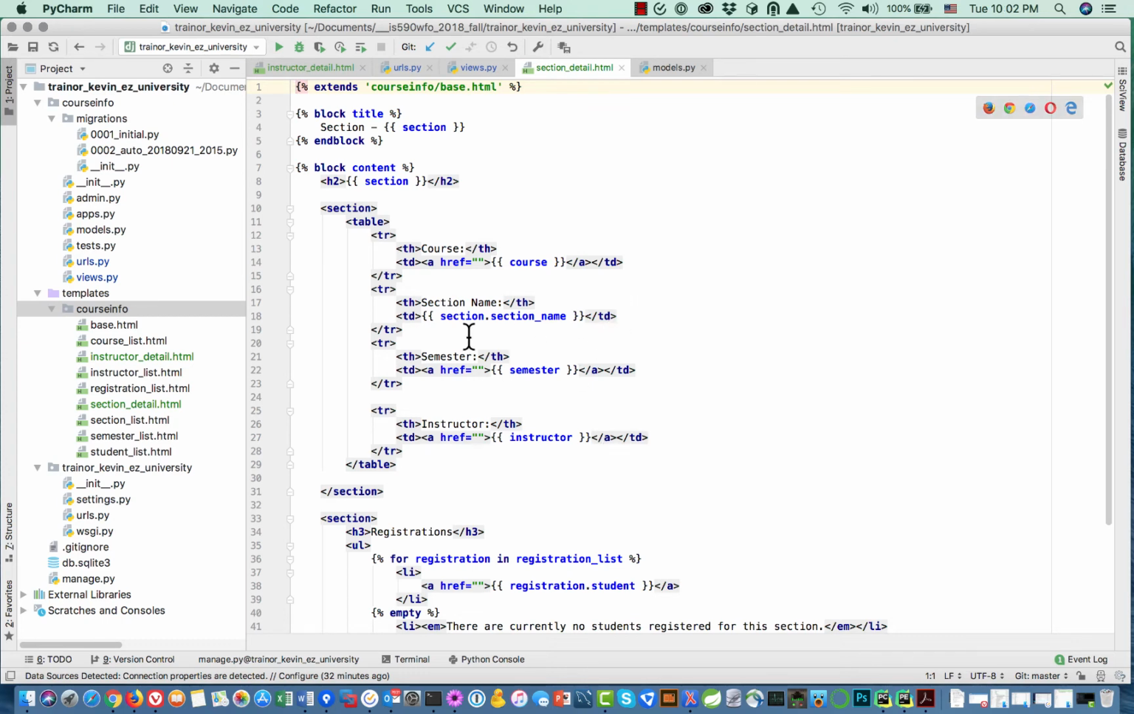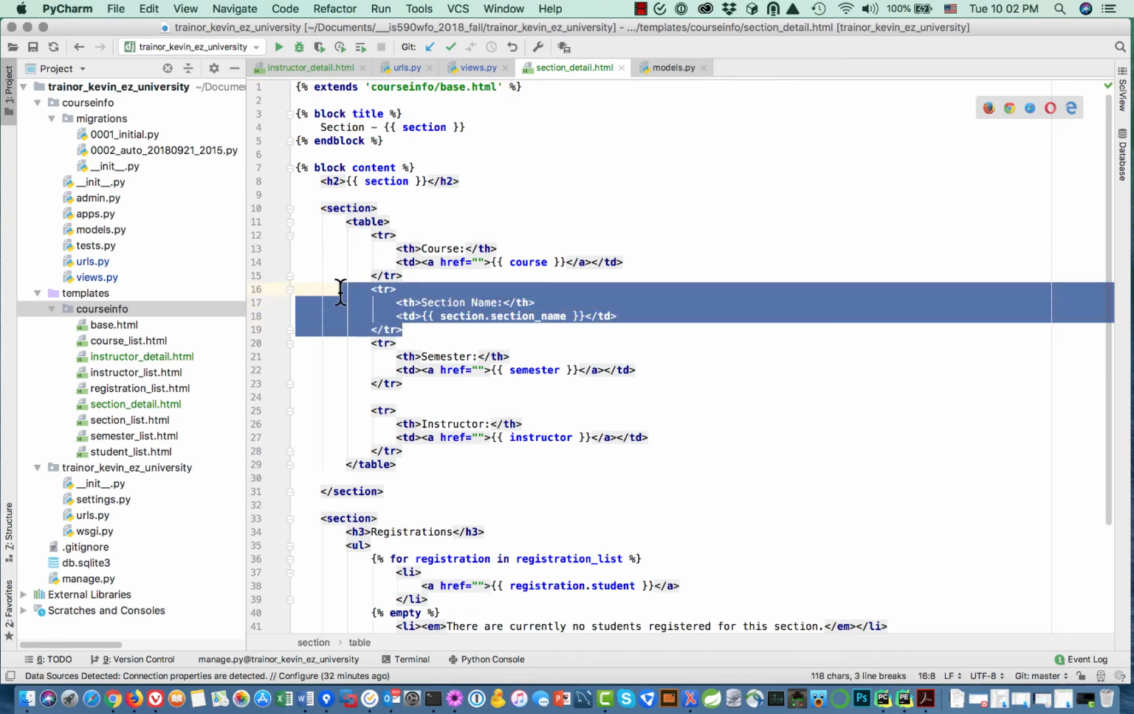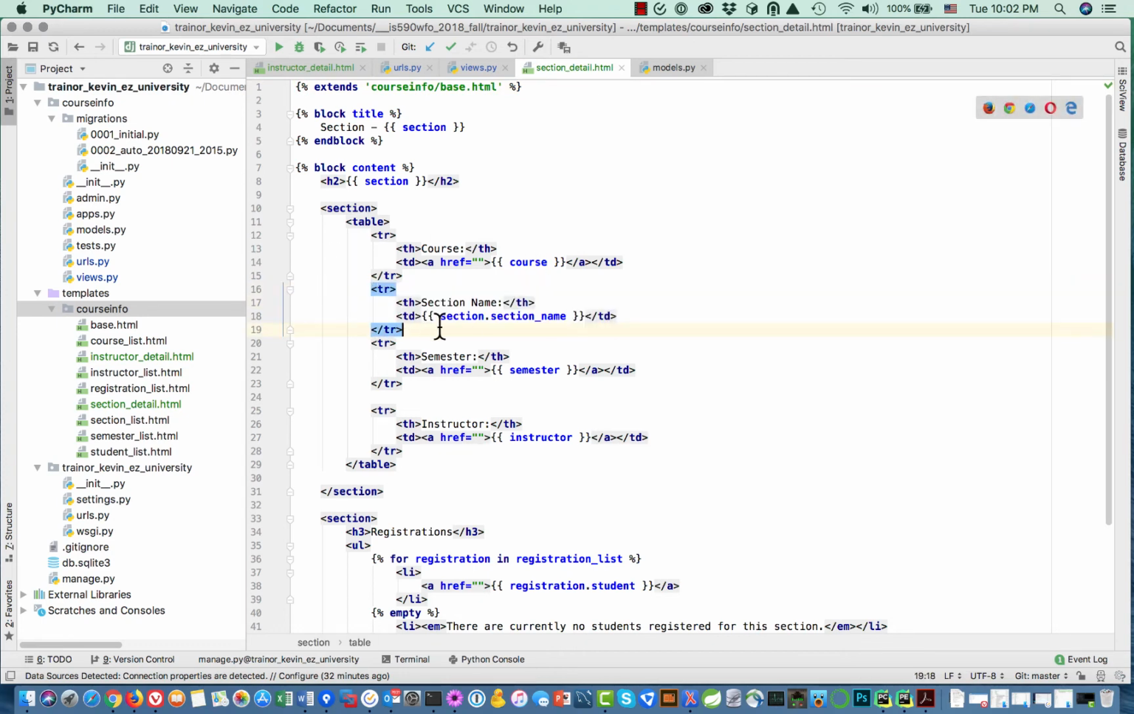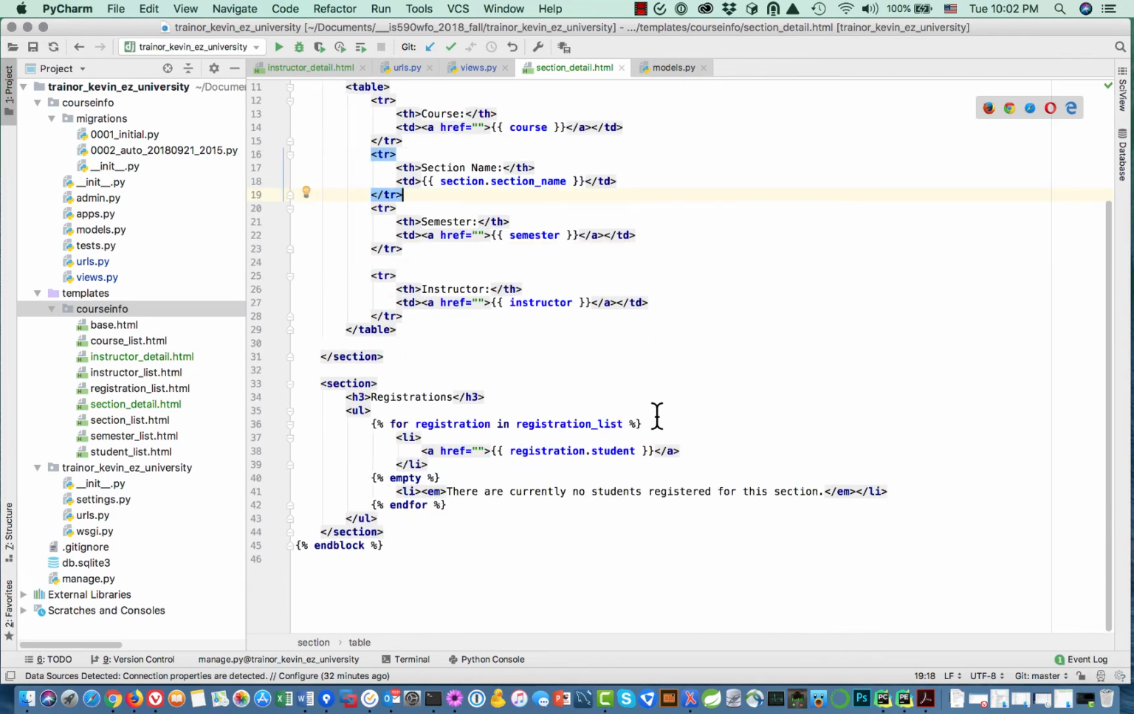The thing that's not linkable is the name of the section. That's just the field from the section name. So that's not linkable. The other ones are. So other ones are going to come up as a link. And then we've got registrations. Okay. All right, that makes sense.